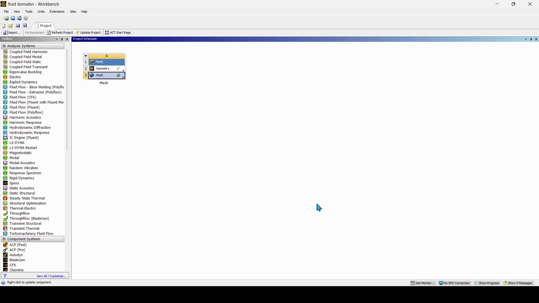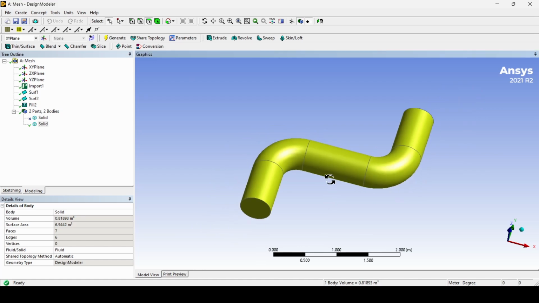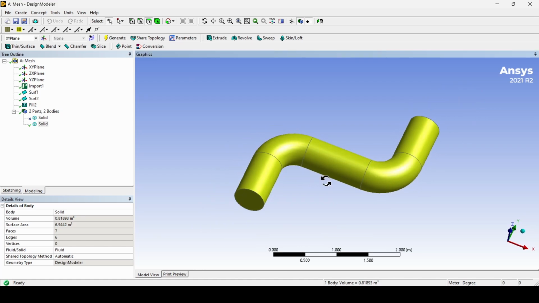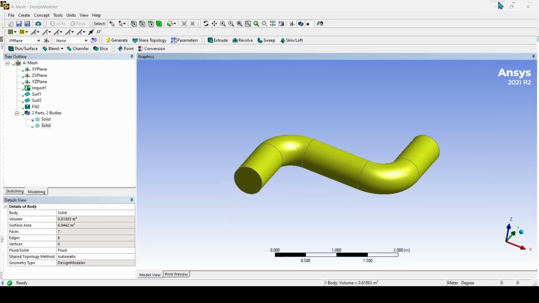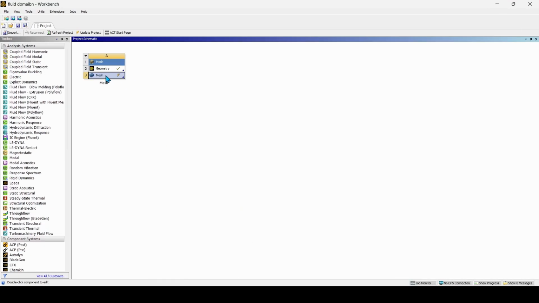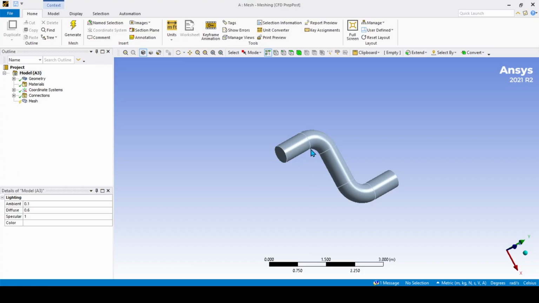Now let's continue with the meshing. We have already obtained the fluid domain of the pipe segment as shown previously. It was done in Design Modeler. Now go to mesh and double click it. It may take some time to open the mesh. Here we have our fluid domain.